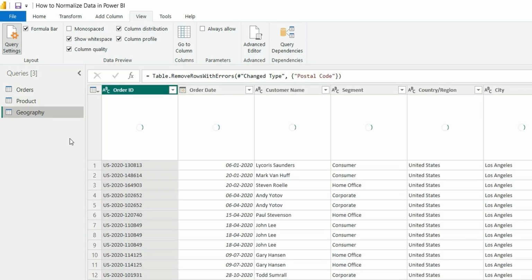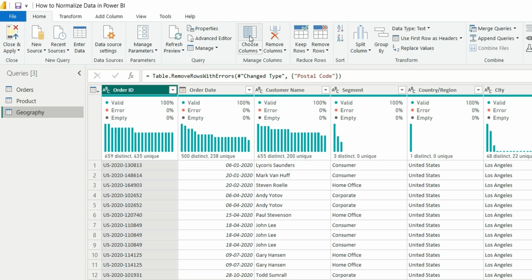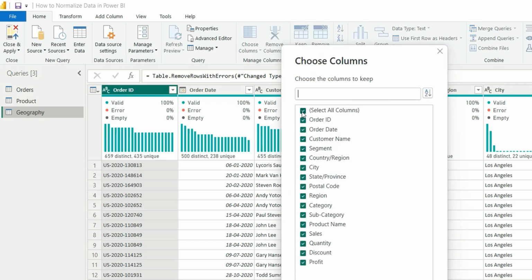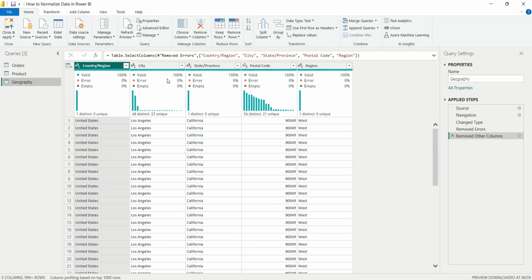Similarly, we are going to go to the geography table, and from here we will choose columns. Let's go to home and choose columns. Unselect the select all and then choose only these geography related columns like region, city, country or region, state, province, postal code. I think these are the 5 columns we have for geography. Let's click on OK.